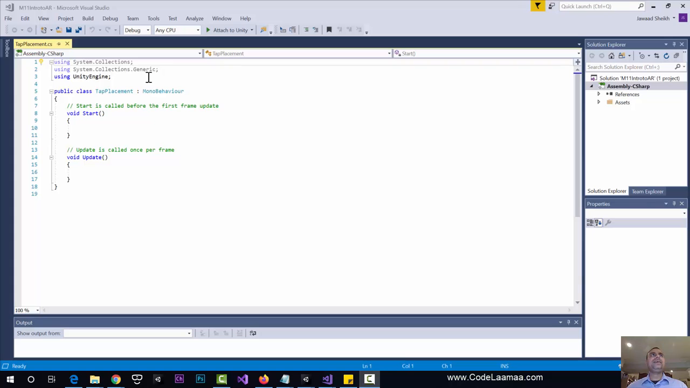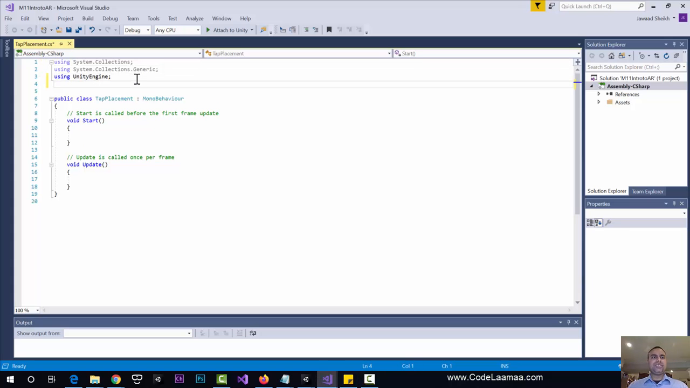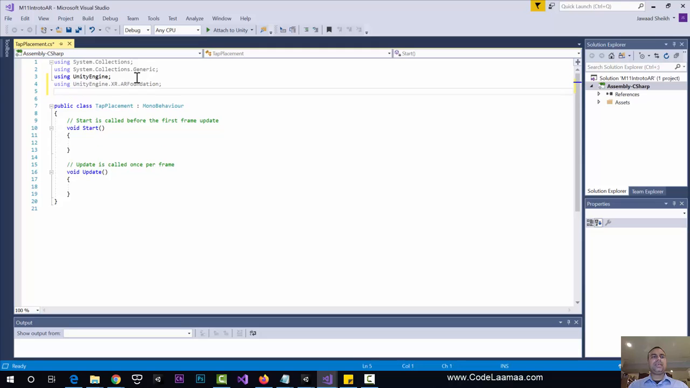All right, so first thing we'll do, we're going to add a couple of usings. So we're going to say using UnityEngine.XR.ARFoundation. Then the second using is going to be using UnityEngine.Experimental.XR. All right, so we have two usings that we're going to bring in. Now let's add some variables.